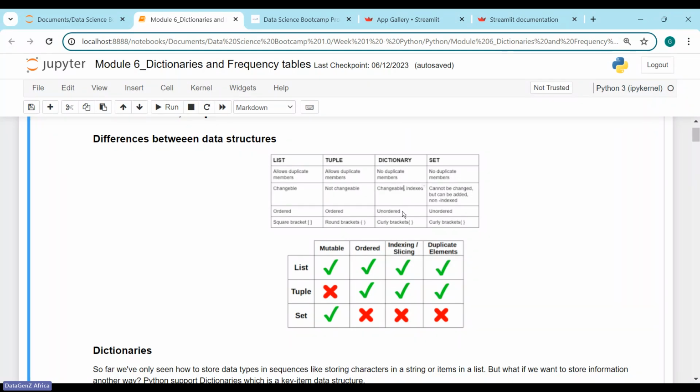Note that lists and tuples allow duplicates, but dictionaries and sets do not. And sets cannot be changed. You cannot update the elements in a set, and they are not ordered. That is, they don't have a particular order, and you can define a set using the curly bracket. So I just have that.